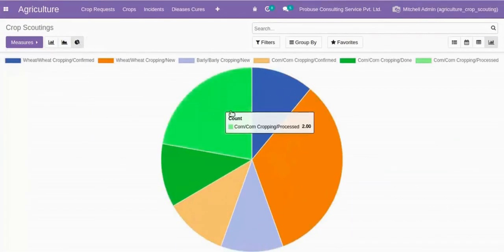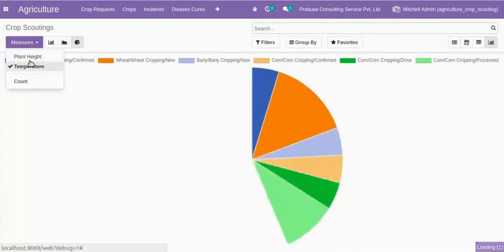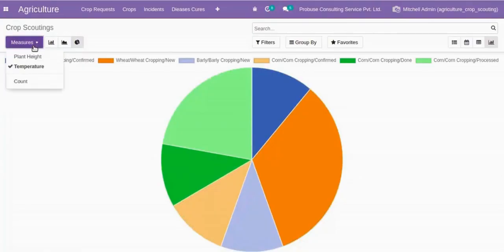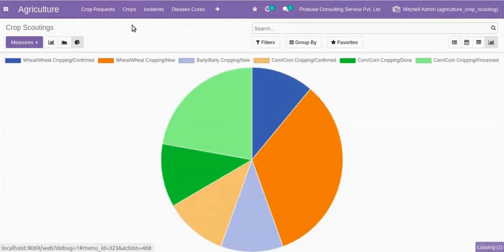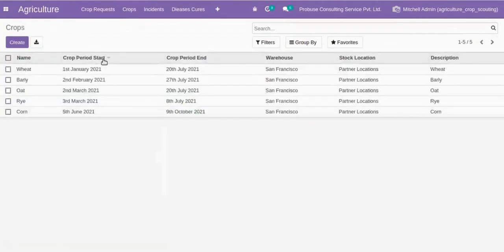Now we can go to the crops menu, open the crops, and we can see here the scouting smart button on the crops. So from the smart button we can open the crop scouting data from crops.